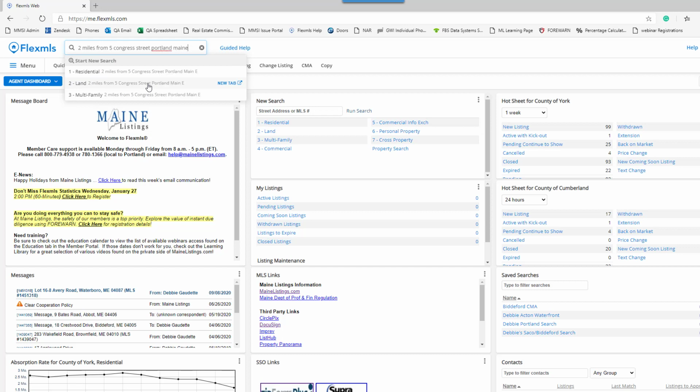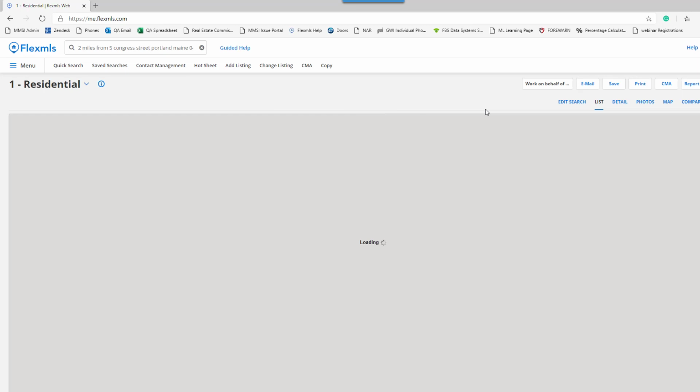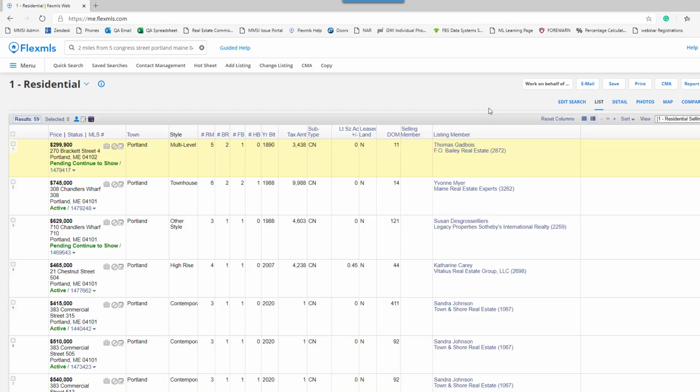When doing a radius search, you need to enter in a specific address. You cannot enter in 2 miles from Portland, Maine because the system does not know a center point of Portland. Once you have entered in the information, you can hit enter or choose from the drop-down. The next screen is your list of results.